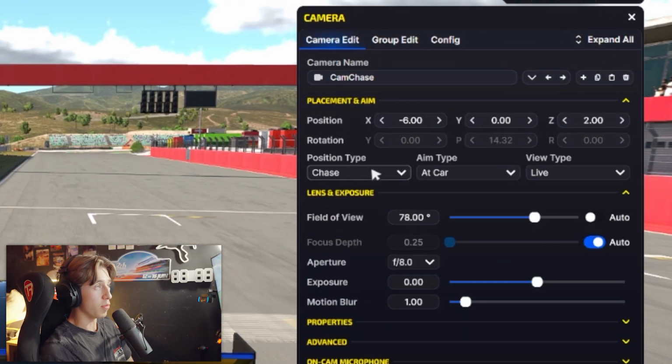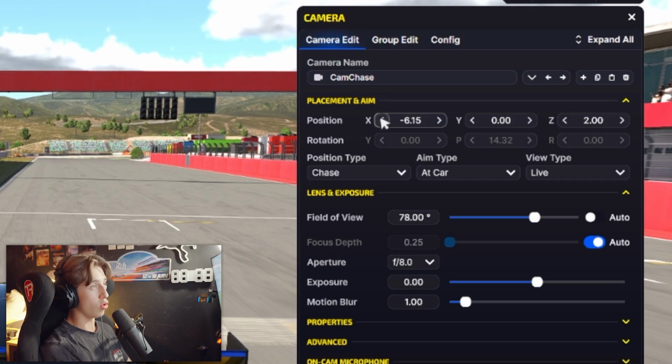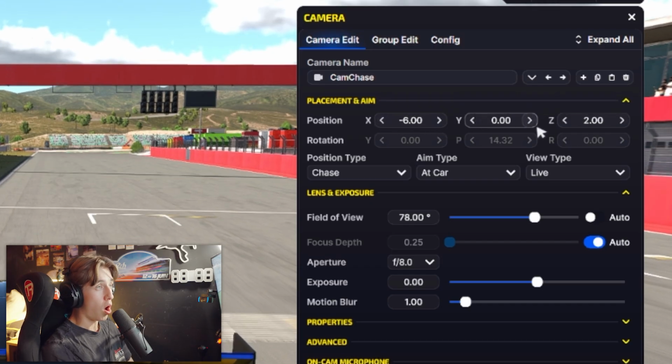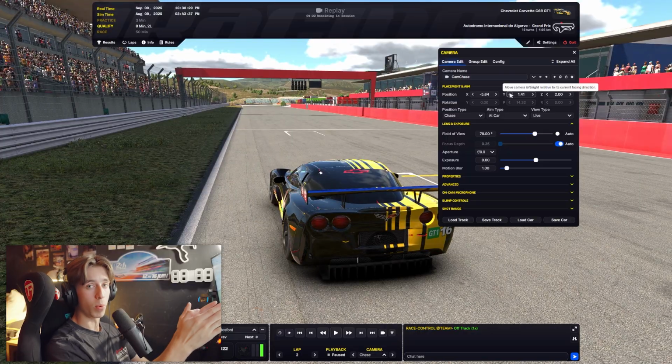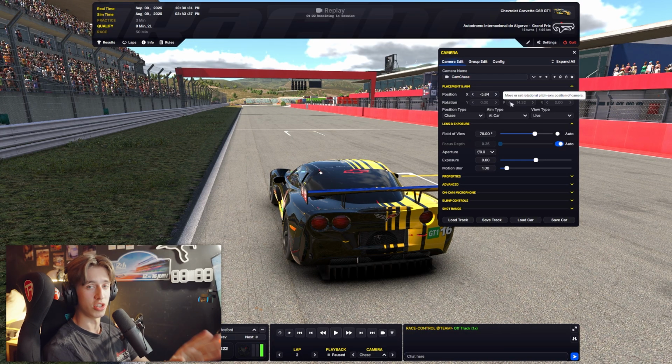So if you've never used this before, for position, X is towards and away, Y is left and right, and Z is up and down. Now, I think this applies to pretty much every camera type. It's just that when you have a camera that is specifically pointed at something, so in this case, the chase cam is pointed at the car, when you do things like the Y adjustment, it keeps pointed at the car and the rotation adjusts to match that.